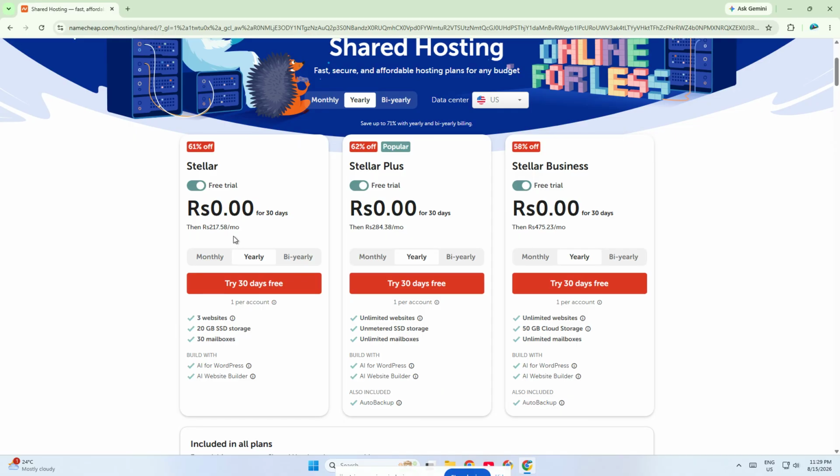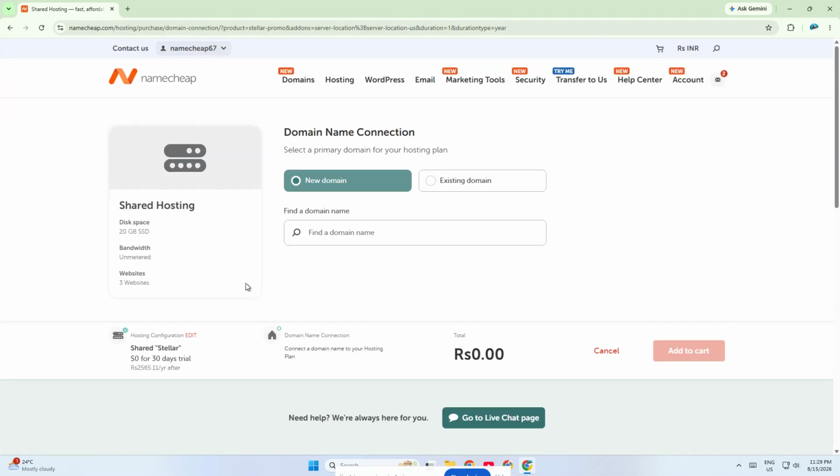Once you've picked the plan that fits your needs, select your billing period. You can often choose monthly, yearly, or longer-term billing depending on what's available for that plan. After that, choose your data center location. This is important because selecting a data center closer to your visitors can help improve website performance and loading speed.